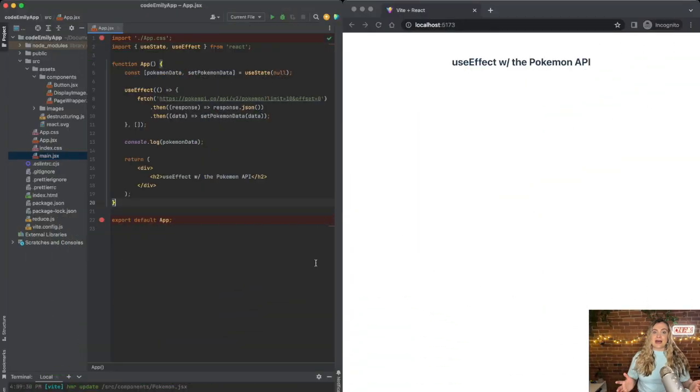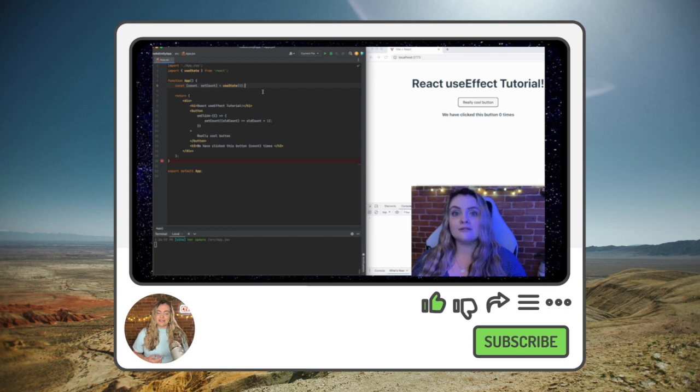Here I have a simple app up and started using Vite. On the left I have my code, and on the right I have my browser. Inside this app.jsx file, what we're doing is using the useEffect hook to fetch data from the Pokemon API. In my last video, I cover all things useEffect, ins and outs of how it works, so definitely go back and watch that if you're not 100% sure on how useEffect works yet.